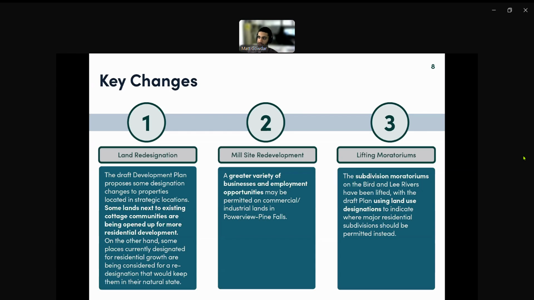The third key change we consider, and Michael touched on this, and we'll touch on this further on in the presentation when we get to the maps, is the possible lifting of subdivision moratoriums on the Bird and Lee rivers, and instead using the land designations to achieve that same effect, but with a little bit more flexibility. So I'm sure many people on the call are aware that as of right now, and this is still the case, there's a subdivision moratorium along the Lee and Bird rivers that stems from a recreational capacity study that was done on boat traffic on these waterways.